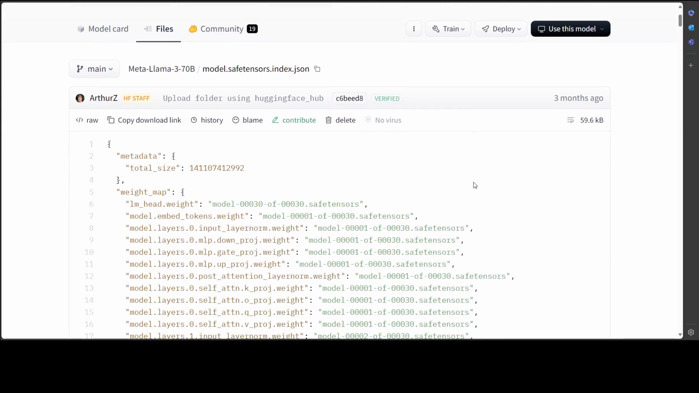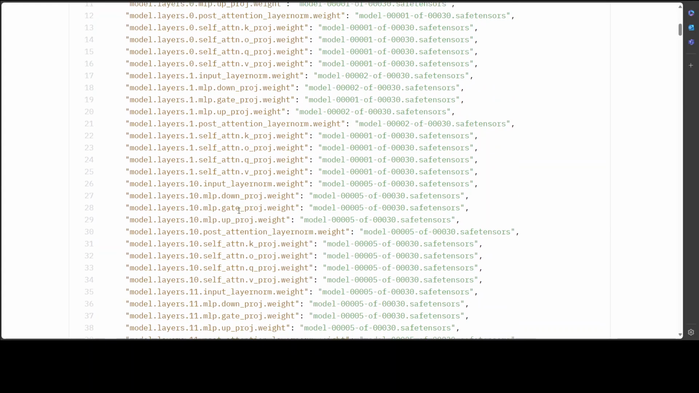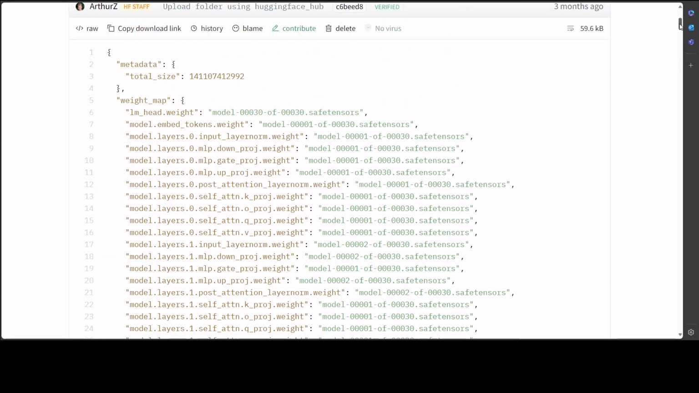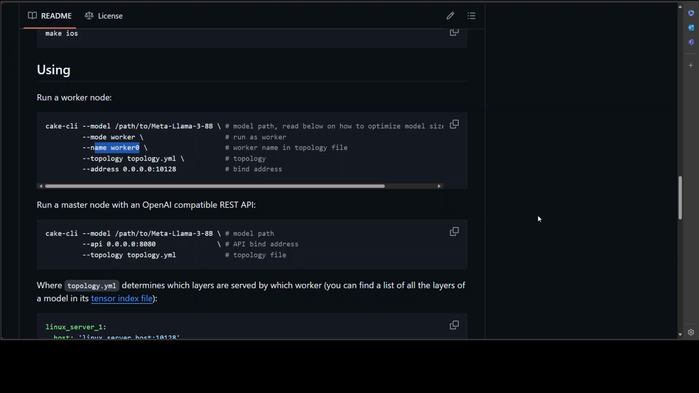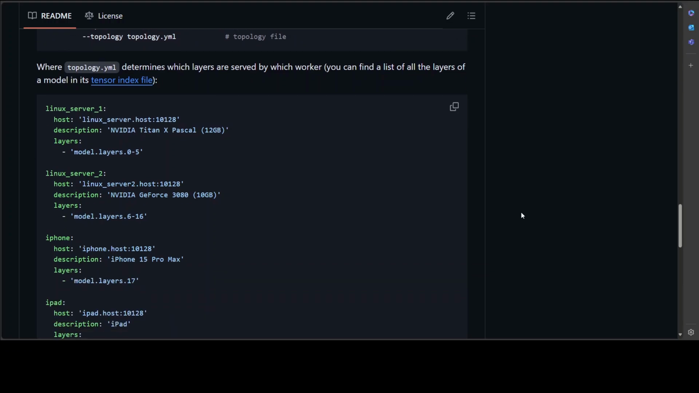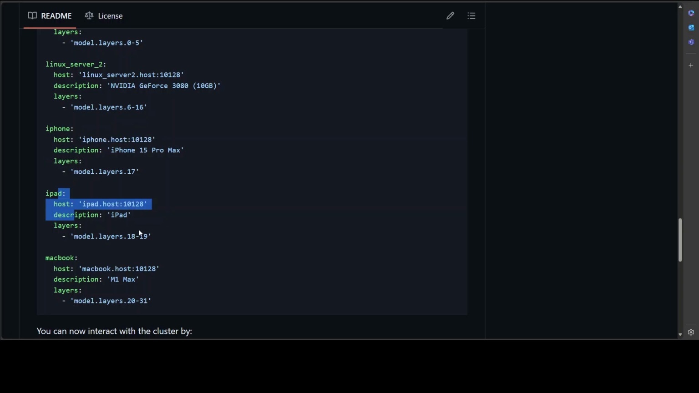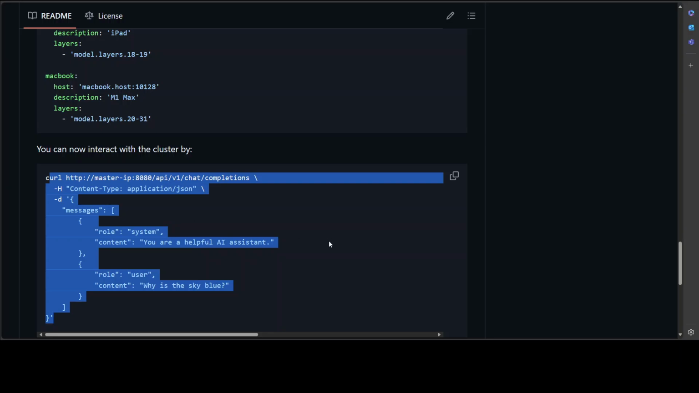So this is where the index.json file is, and these are all the layers, and you can mention them in the topology, and depending upon the model you have to shard it accordingly. I wish this would also be automated. That would be awesome, but it gives you a bit of flexibility. And this is the file which I was referring to. So these are all the nodes in your network. For example, this is server 1, server 2, this is your iPhone, this is your iPad, and this is your MacBook. And then for the inference, you can simply use any RESTful API, such as they are using this one, where they're defining the system role and user role.